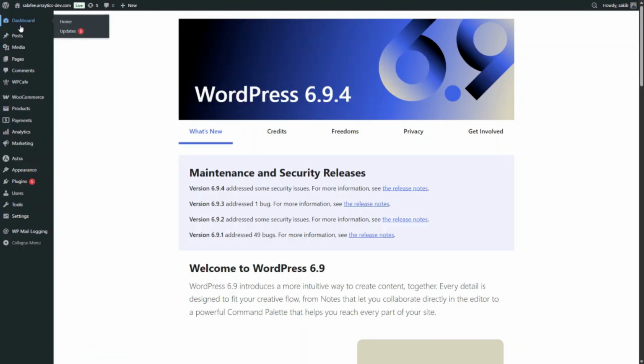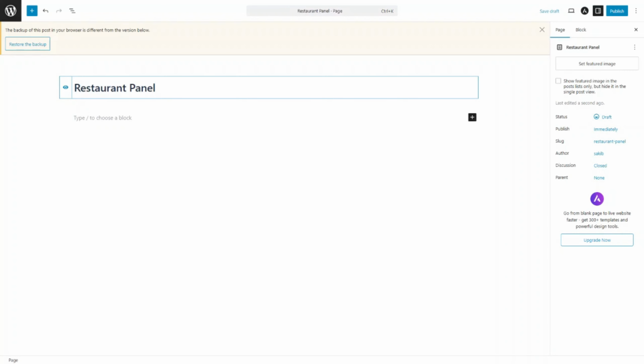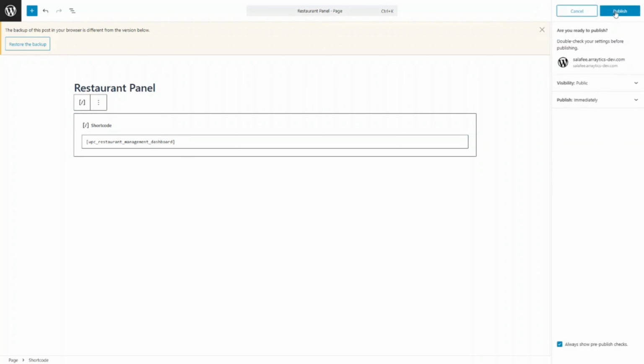Now go to your WordPress dashboard and create a new page, like Restaurant Panel. Paste the shortcode, then publish the page. Step 3.